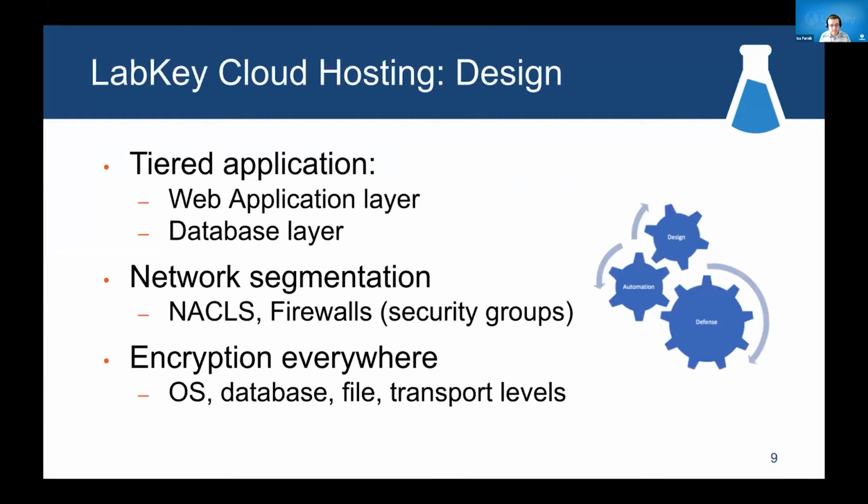So first up, design. We start with a tiered application design that separates out the web application layer from the database layer. We use network segmentation to isolate client LabKey applications from each other. Next, we use network access control lists, or NACLs, and firewalls to limit the network traffic to only that which is used by the LabKey applications. And of course, we've implemented encryption everywhere. So at the OS level, at the database level, the file system level, and the transport layer.